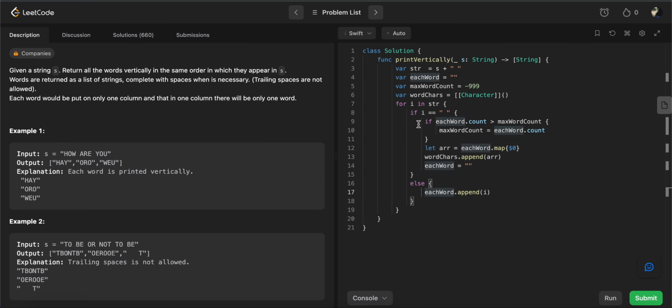And if it's a space and the count of this each word which we have made, like how, is greater than the previous max word count, then the max word count is going to be assigned that. We are doing this just to get the maximum length of the words, and then we're going to make an array of characters of that each word, append it into word chars, the variable we assigned here, and then again assign each word empty.